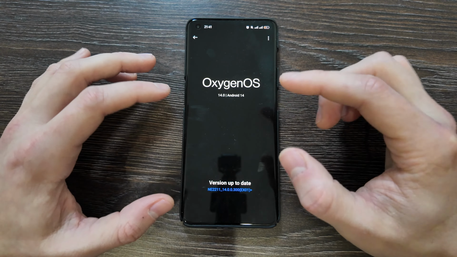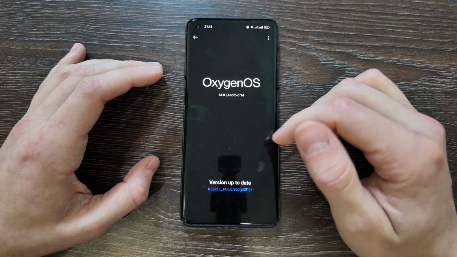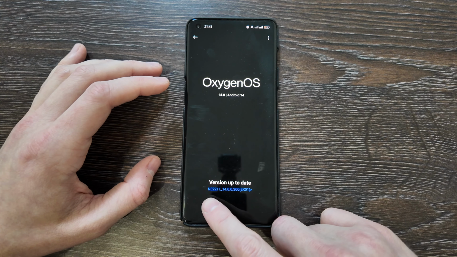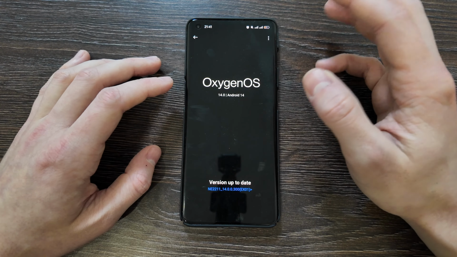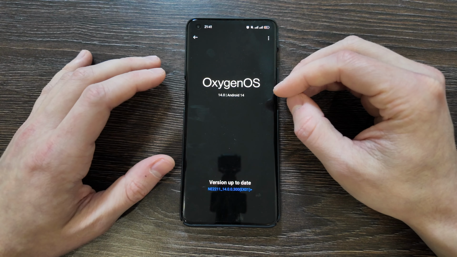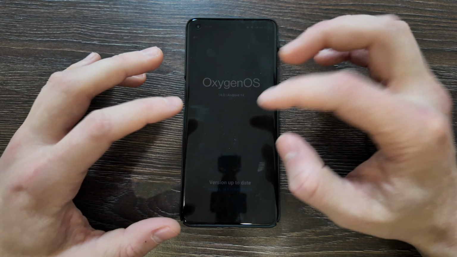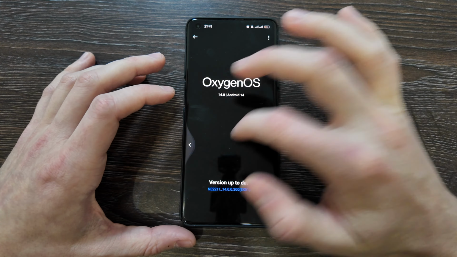I have Indian software, Indian firmware flashed here. Also, the European global version is available. For China it's called ColorOS, and for the Indian version the phone will be named NE2211. So actually that's the latest update. Let's check out what Android 14 brought to us and whether it's worth updating.